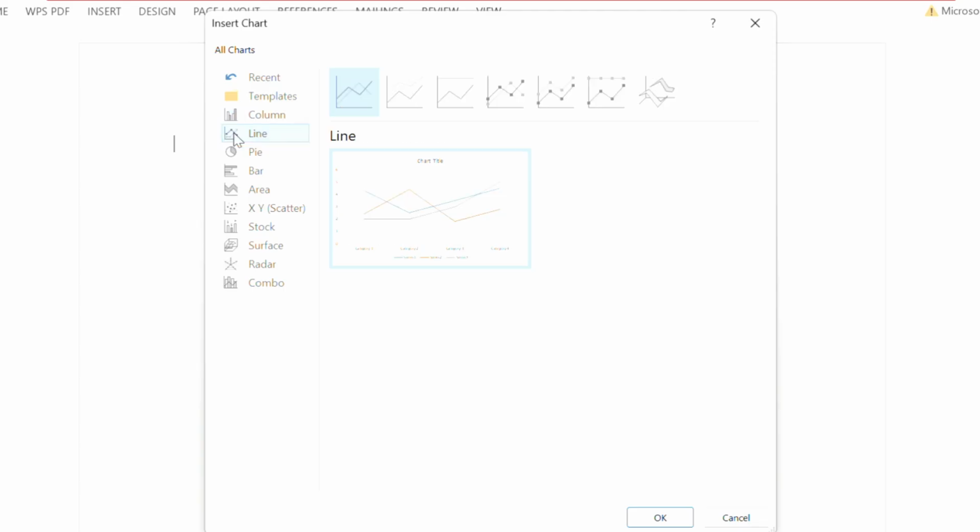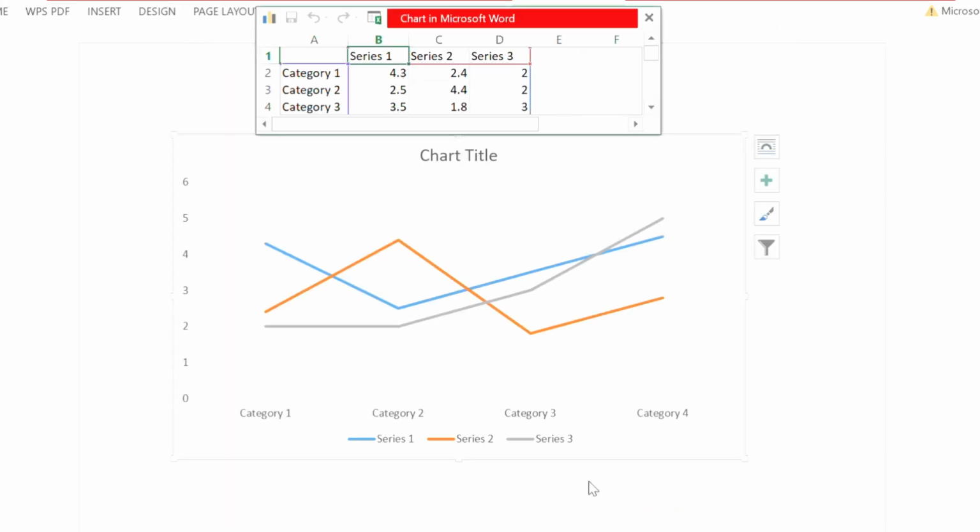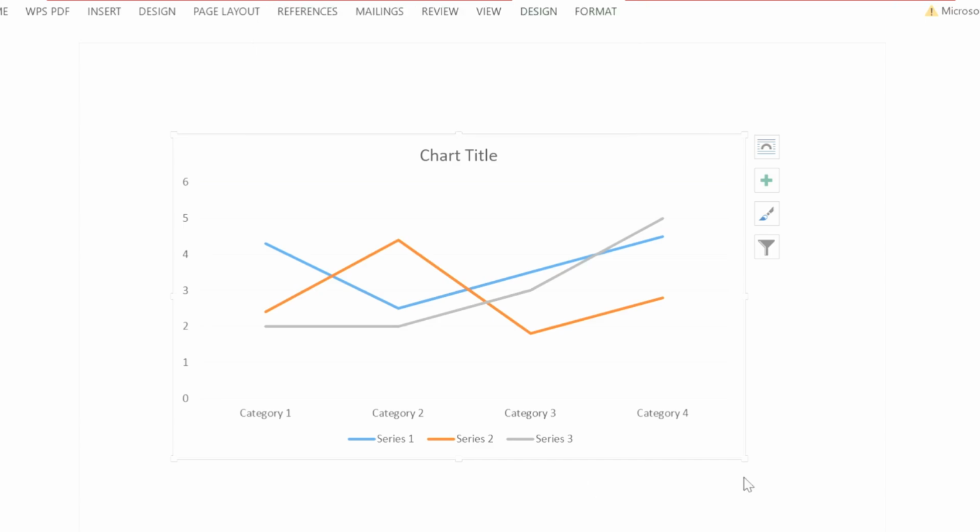You'll see several line chart styles. Choose the one you want, such as the first line option, and click OK. Word will insert the chart and open a small spreadsheet. Replace the sample categories and values with your own data. Once you're finished, close the spreadsheet.